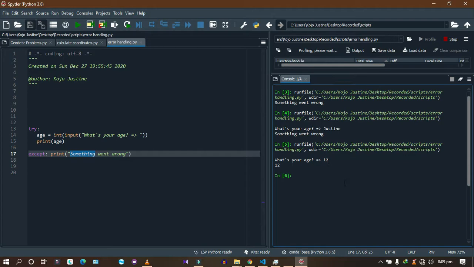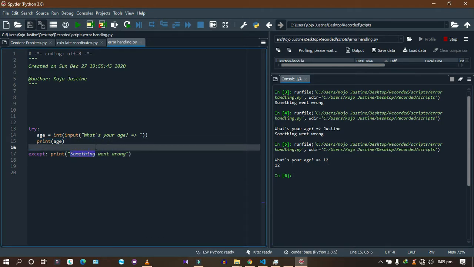So this try statement attempts to run what is in here. If it encounters any error, instead of shutting down by default and crashing the whole program, it does not crash the whole program. It attempts to do what is in the next block of code. So that's where the exception comes from.